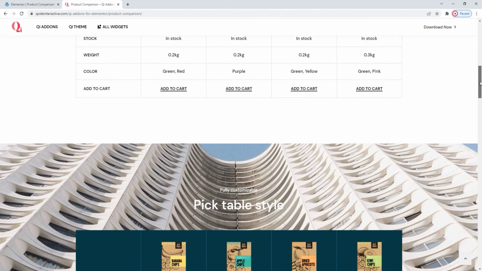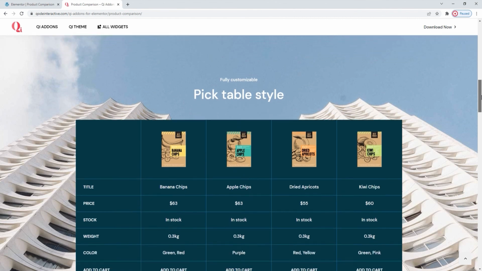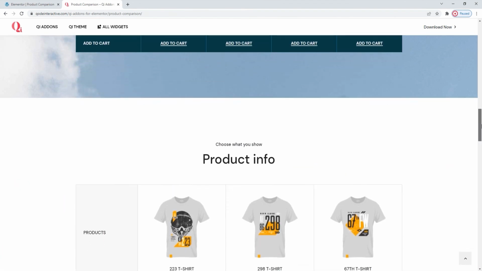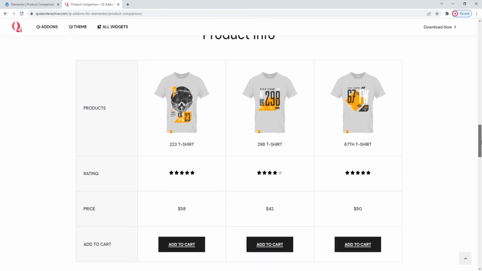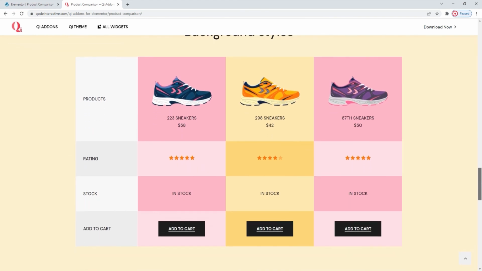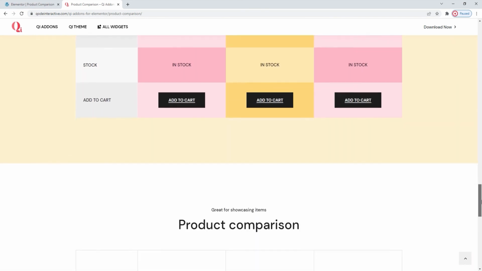Additionally, since you now know exactly how this widget works and how to set it up, you can break these examples down and recreate them on your own site. Of course, you can also create something completely different. It's up to you to decide how this widget will benefit your site most.